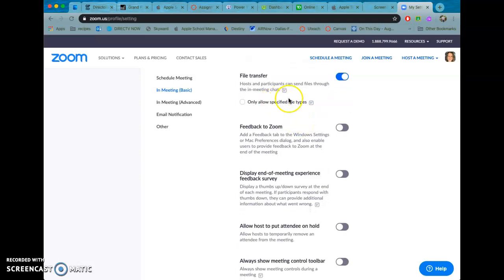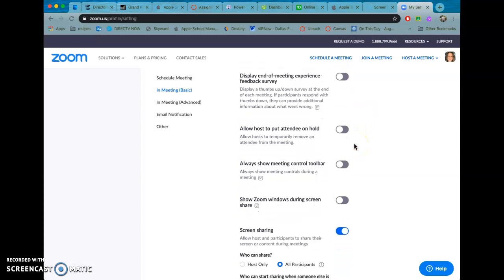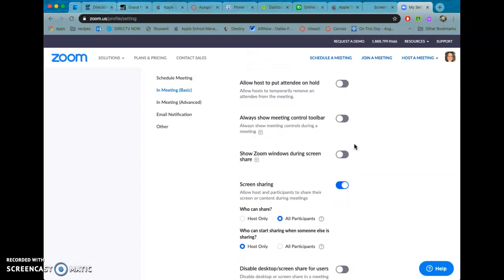File transfer. I send files through the chat window all the time, especially if I'm helping somebody and I want to send them a screenshot. Feedback to Zoom. End of meeting survey. Allow host to put attendee on hold. It can temporarily remove an attendee from the meeting. So this would allow you to, if a student is acting up or not behaving, then you can click this and you can select which student you want to put on hold.